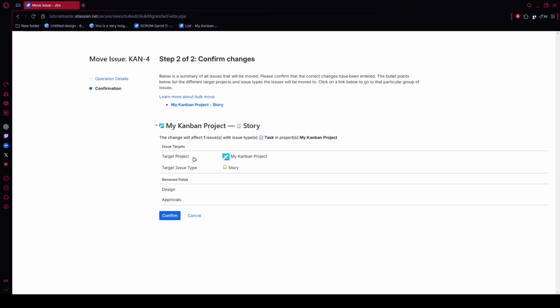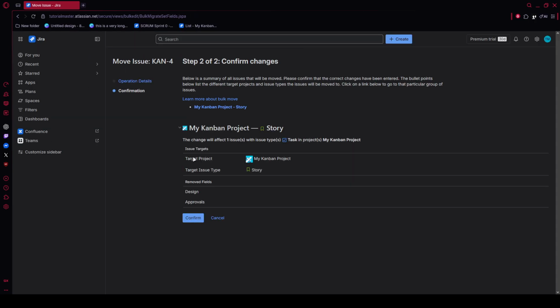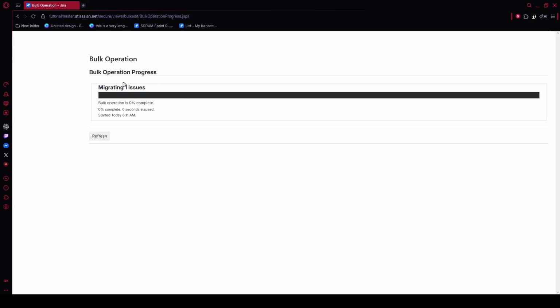On the final confirmation screen, take a moment to review the changes. This is your chance to confirm that the issue is being converted correctly and that important details like comments, attachments, and assignment information remain in place. Once you're satisfied, click the Move button in the bottom right area to complete the conversion. Jira will then apply the change and refresh the issue with its new type.